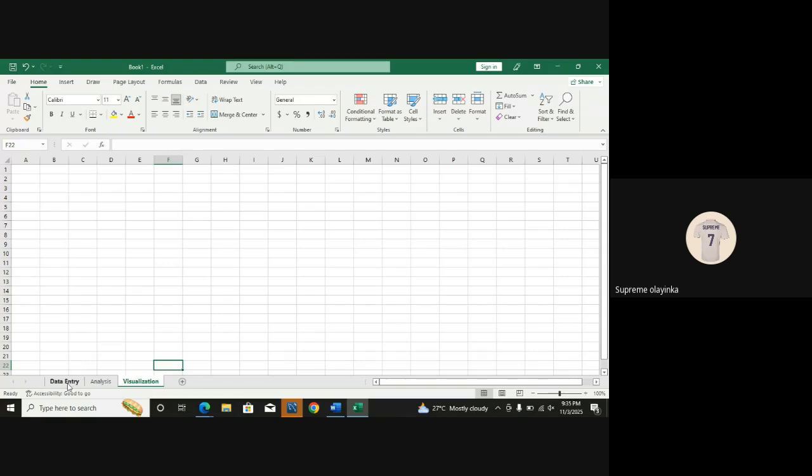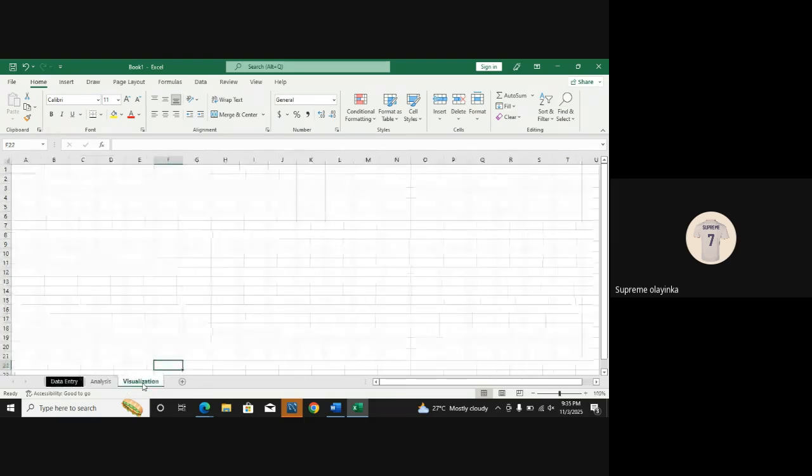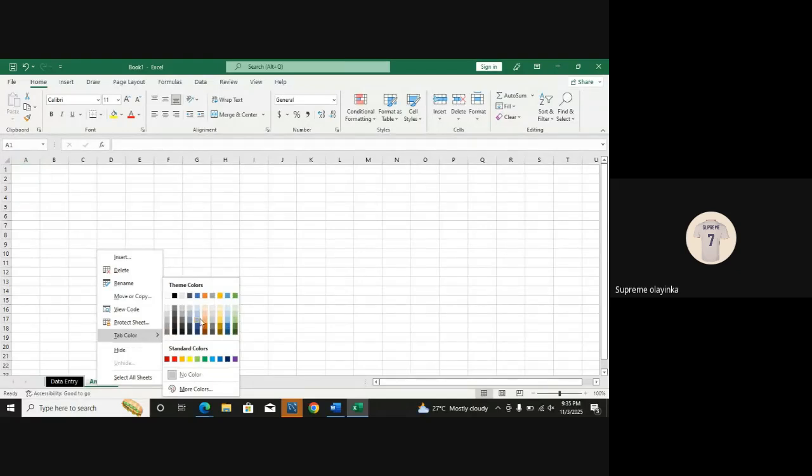But now let's make it colorful. You can also right click, you have something like tab color. So you can give it a color of your choice. Let's say I want black for this one. If I click out of there, you can see this particular data entry tab is now black in color. So you can spice this up also. You can click on tab color and just click on any color of your choice.